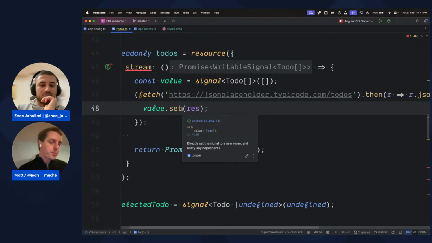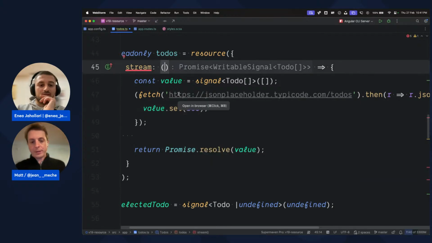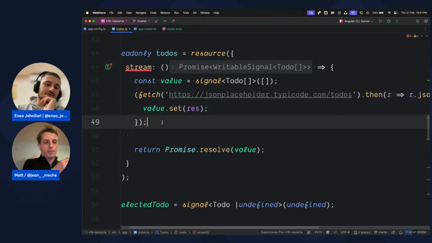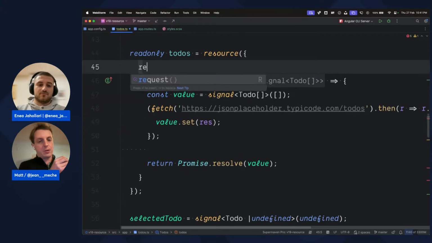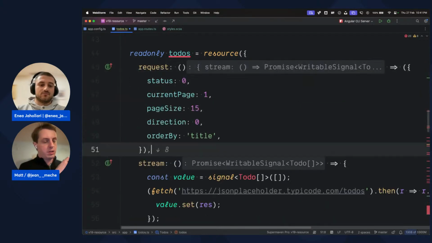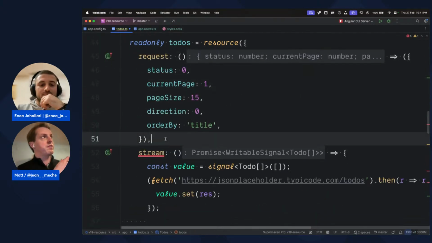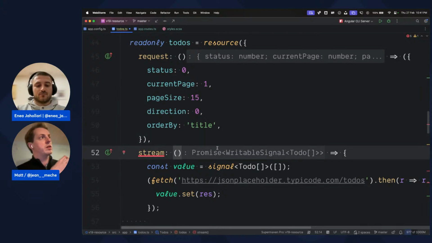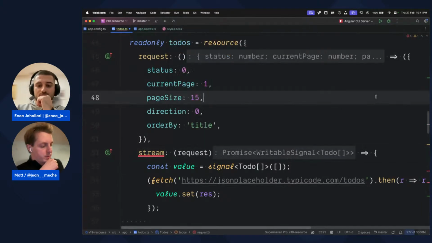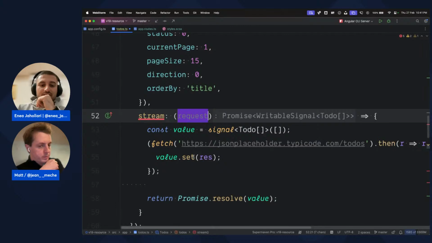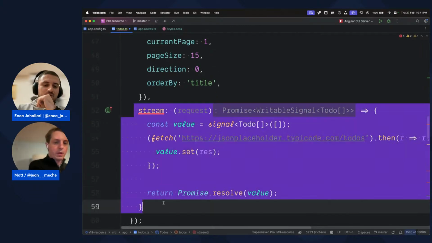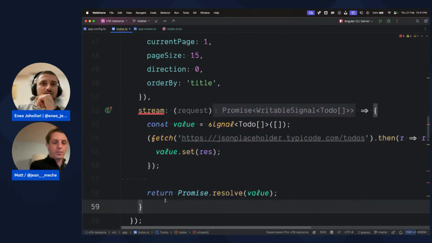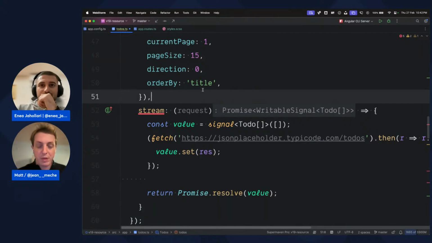But the stream is really like you have a set of different values over which you want to iterate. So if I have a request here, this stream will be called once. It will be better to go with the example. So stream makes no sense with fetch.